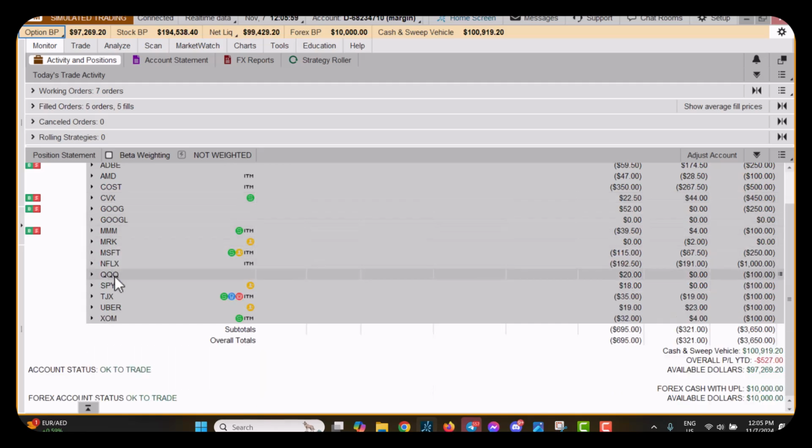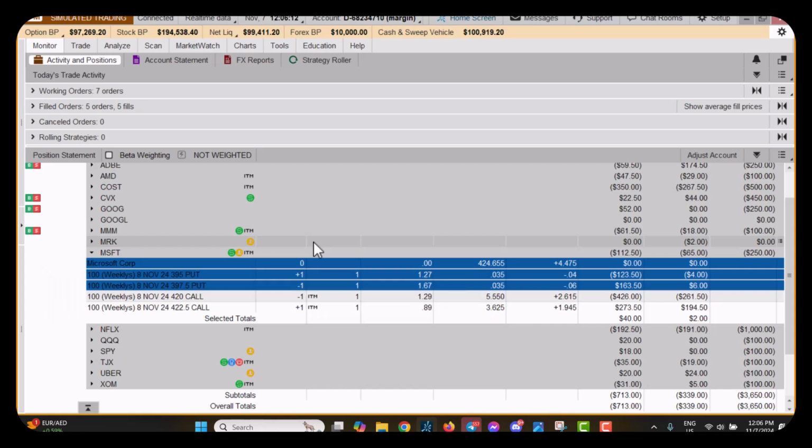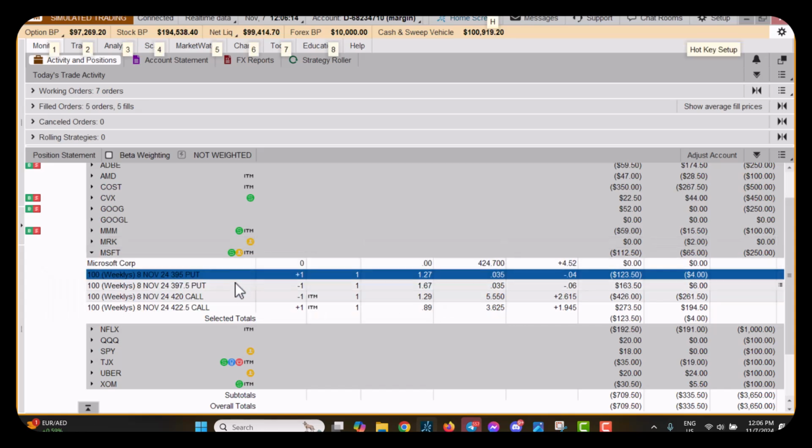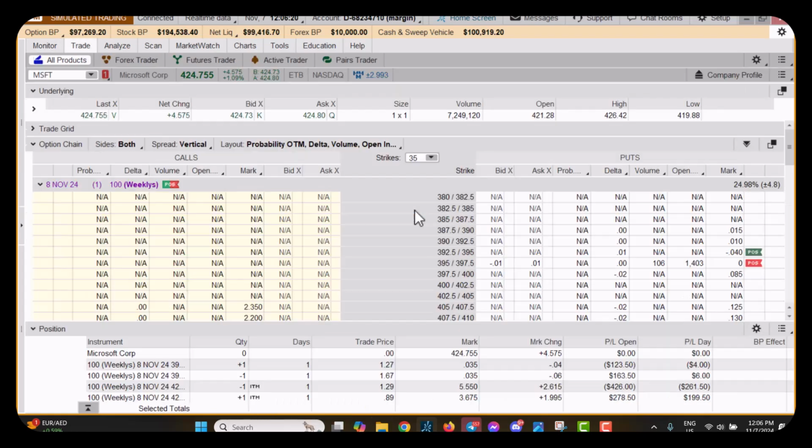Or sell to open and buy to close. The Microsoft trade from a couple days ago, it might have been yesterday we did Microsoft, but the put credit spread side is ready to close. We took in $40 in premiums here, and now it's worth a dollar or less than a dollar, to be honest. Let's go ahead and close the put credit spread side.